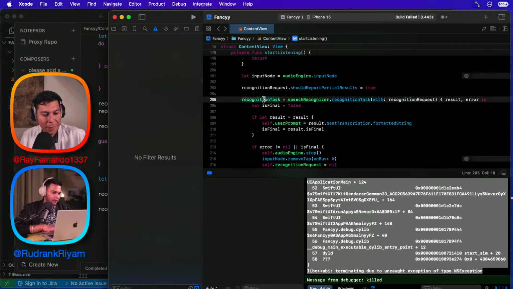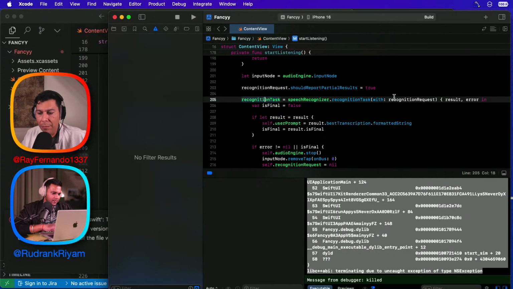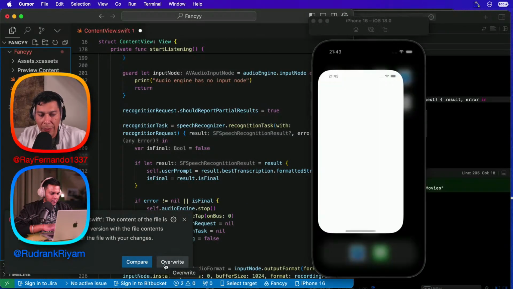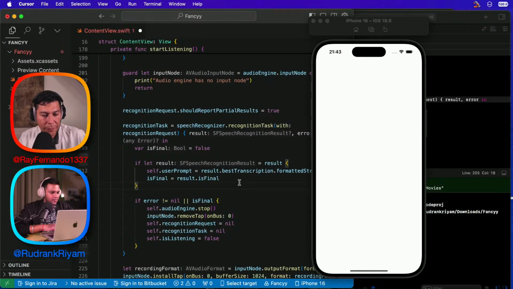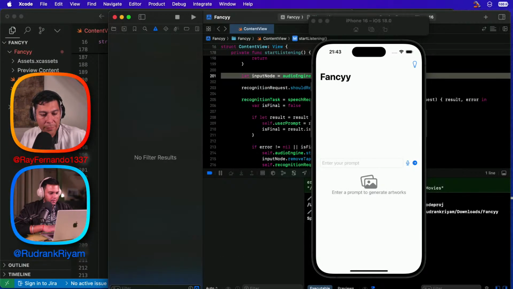So sometimes when I'm working with Cursor and Xcode, I get to a point where sometimes I make changes in Xcode itself and sometimes I make the changes in Cursor. The idea is to get to the code point as fast as possible.